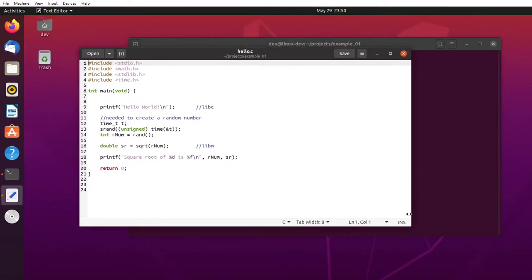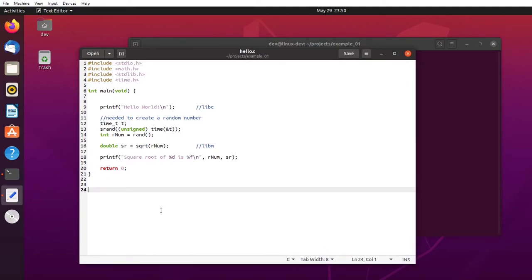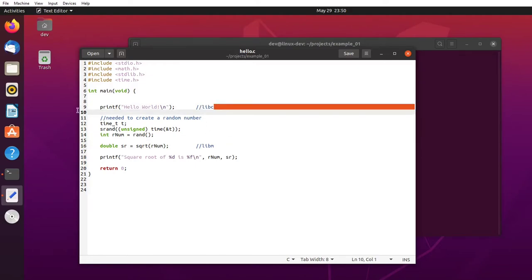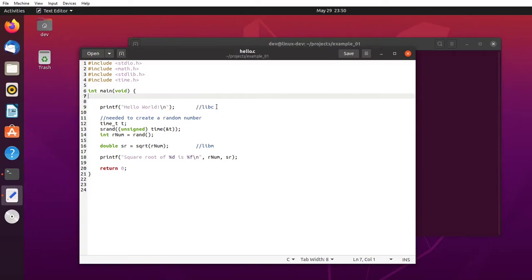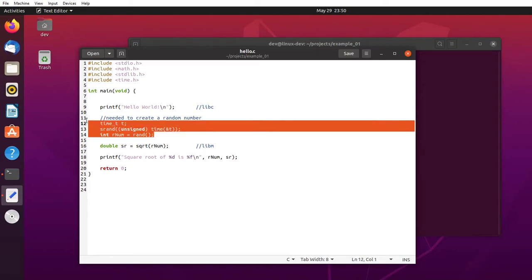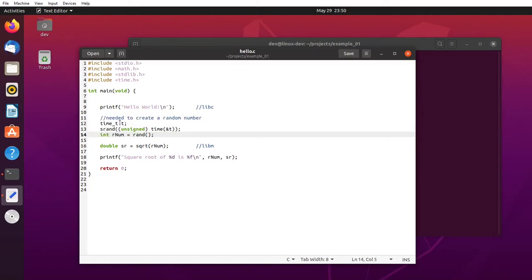This is a very simple program. I wrote this program specifically to require linking into two shared libraries, the libc library and the math library. Here we have the standard printf call, hello world, and this will require linking into libc. Then right here, these three lines are just to create a random number. This rnum is the end result of these three lines.